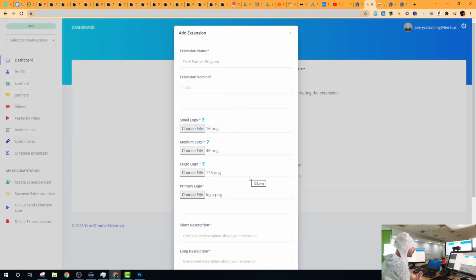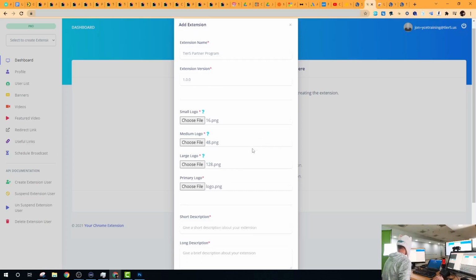Remember, the primary logo is what's going to show up inside the Chrome extension itself. The other logos are icons that are going to be used by Google Chrome in the Google Chrome store and in your extension tray up here. As you can see up here, I have several different extensions. So these little icons are the icons that are showing up over there. All right.